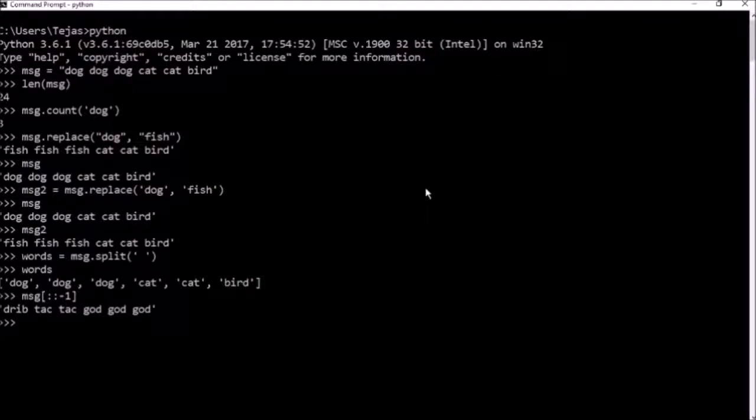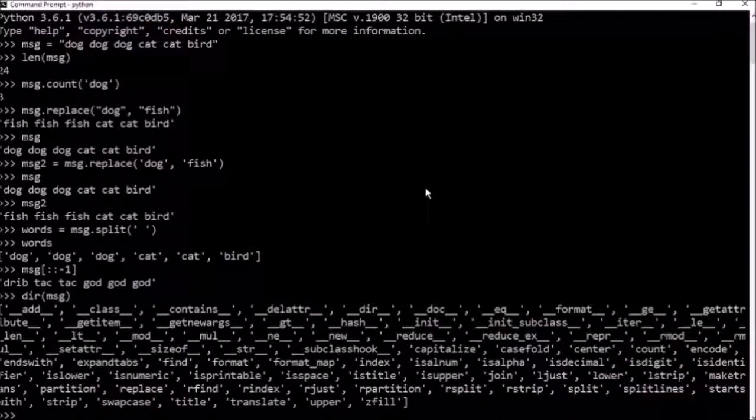So that's just a few things that you can do with a string. Like I said, you can check out all the other operations you can do like that, and I'd recommend giving a few of them a go yourself.